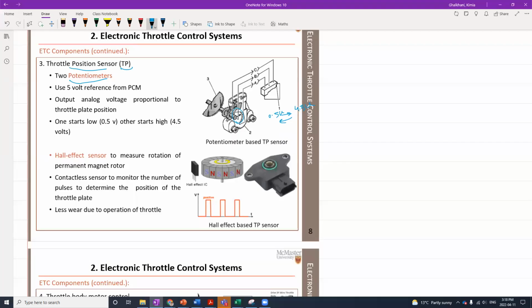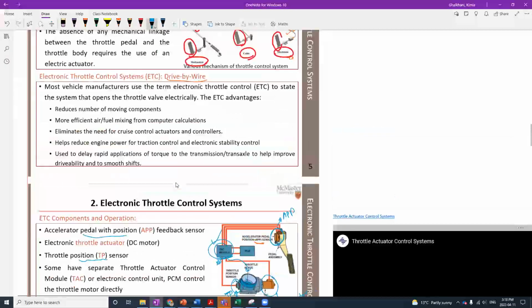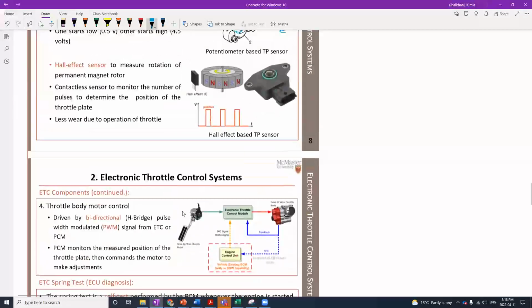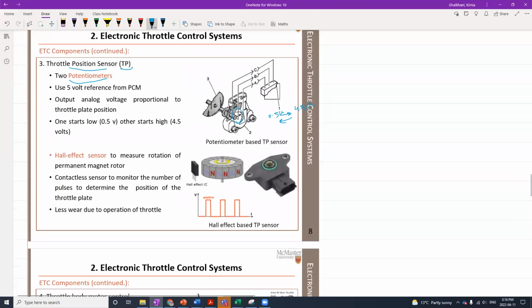So the potentiometers in here, which you can see in here, will provide a variable resistance based on the position of the throttle valve, and the sensor signal is going to be an input or command for the engine control module, and then the engine control module will act based on that, which is going to be this one, the TAC module, right? This is how the system is working.